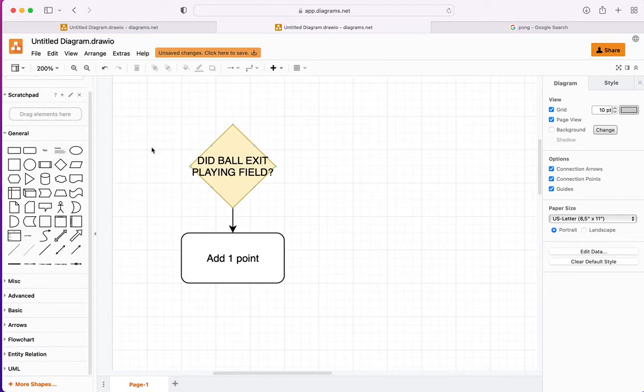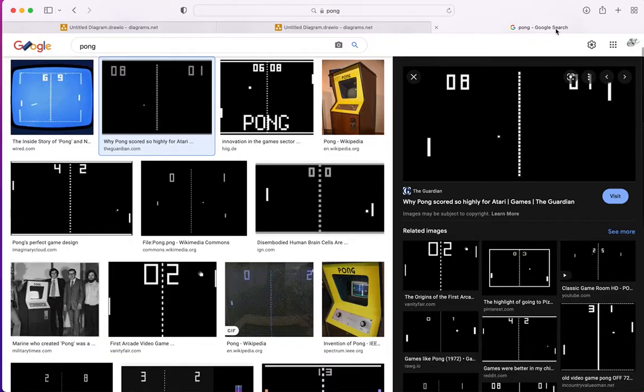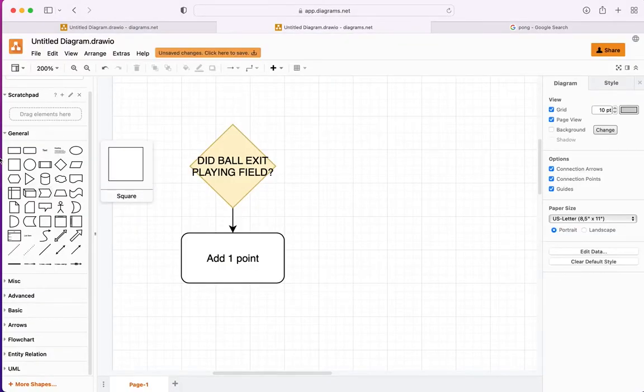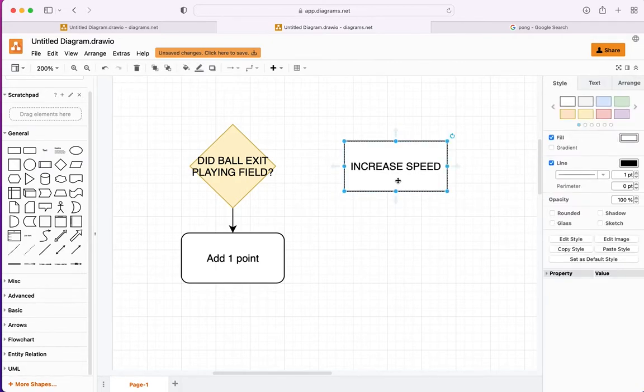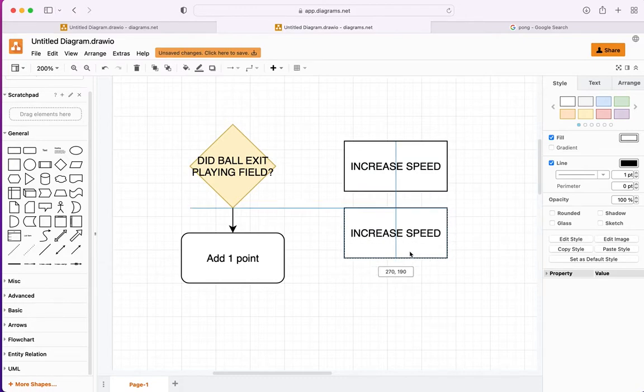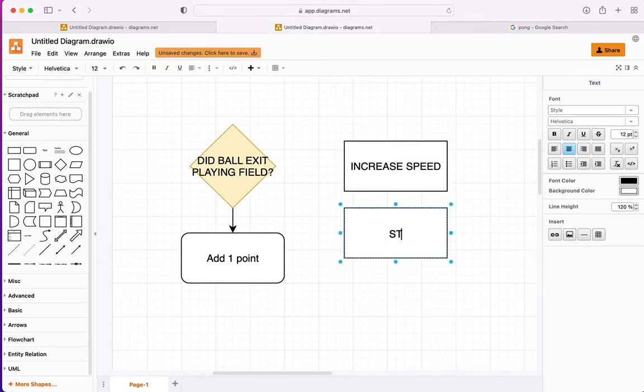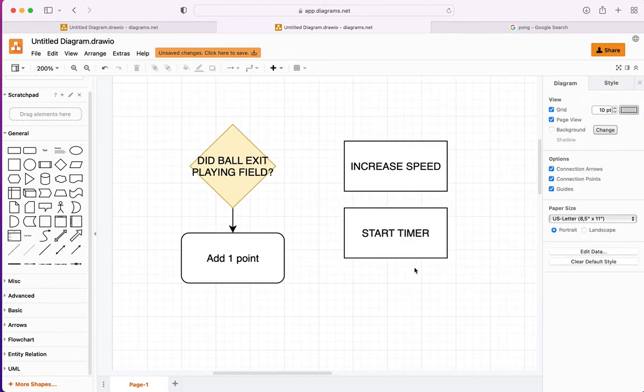But at the same time, there's something else that's always happening. The ball is consistently getting faster. So somewhere out there is something that's saying, increase speed. And then there's a timer that's happening. So, start timer. There's a timer that's happening somewhere along the lines.